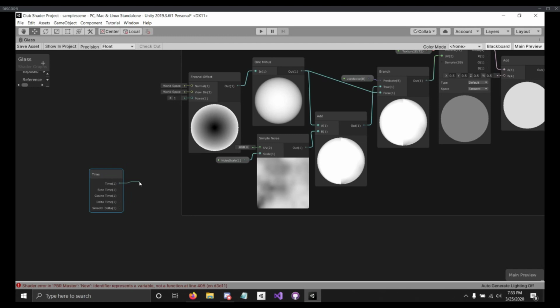But the time node gives you the current time or sine time. So over time, it goes back and forth between 0 and 1. Cosine time, which is offset instead. I think it's not quite the opposite of that. You know what sine and cosine look like. Delta time, the time between frames, where you would use this in code anywhere that you would use this here as well. And then smooth delta is delta time, but smoothed.